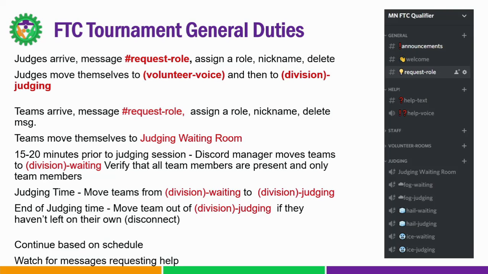Teams will start arriving. FTC teams sometimes show up way too early, so we'll have teams for the 9 o'clock judging session that'll start coming in at like 8:15 or something like that. As they arrive, they will come to a welcome screen, we'll see it, and they will be told to go to the request role. When they show up there, again, you assign them a role of either team member or coach and give them a nickname and then remove that message from the request role channel so you know it's taken care of.